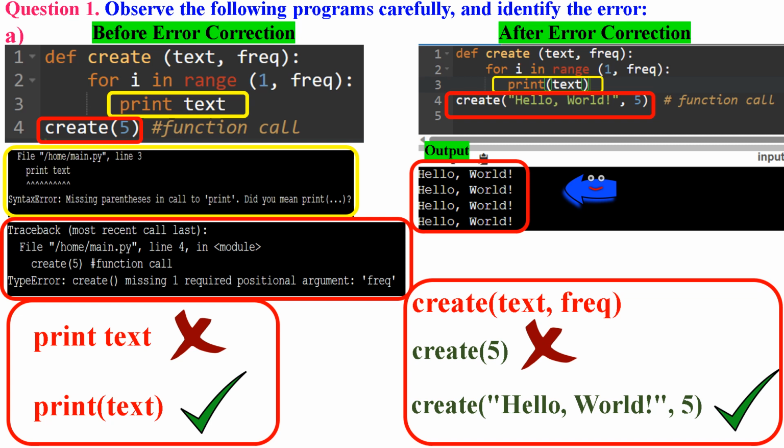In line 4, we are trying to call the create function with a single argument 5. However, the create function expects two arguments, text and frequency. To clarify, the create function should be called like this: create("hello world", 5). Here, hello world is the text argument and 5 is the frequency argument. The corrected function call matches the function's parameter requirements.